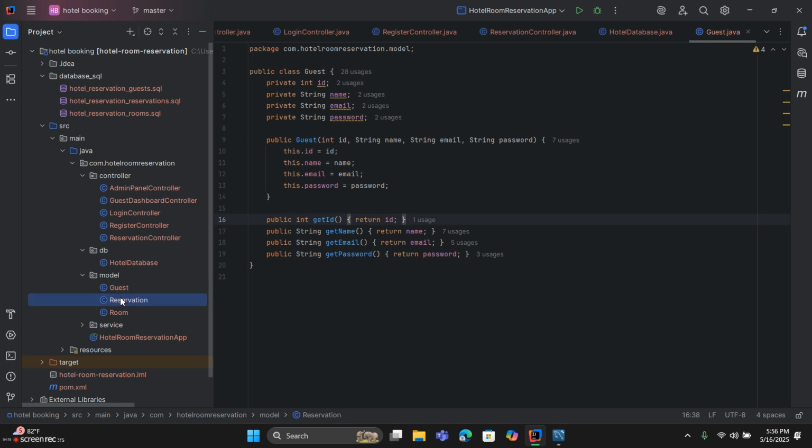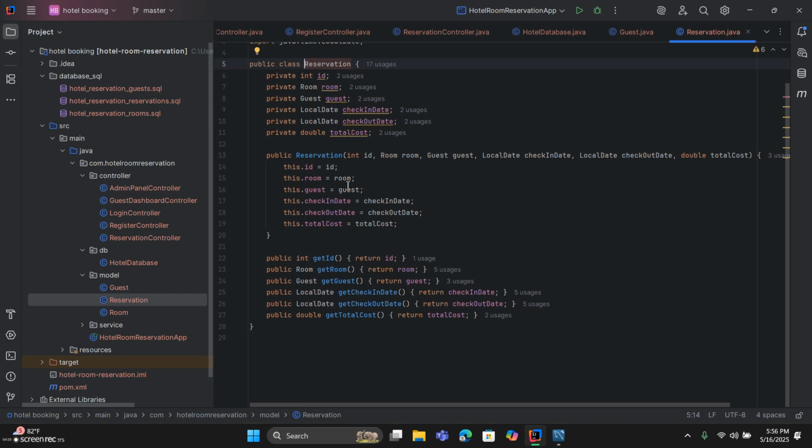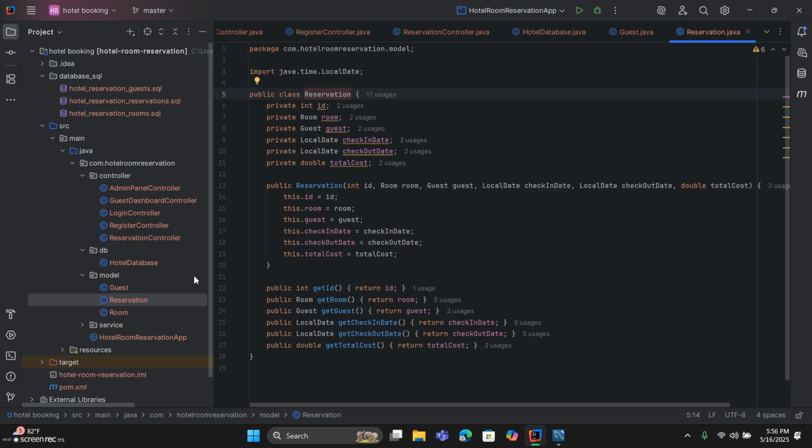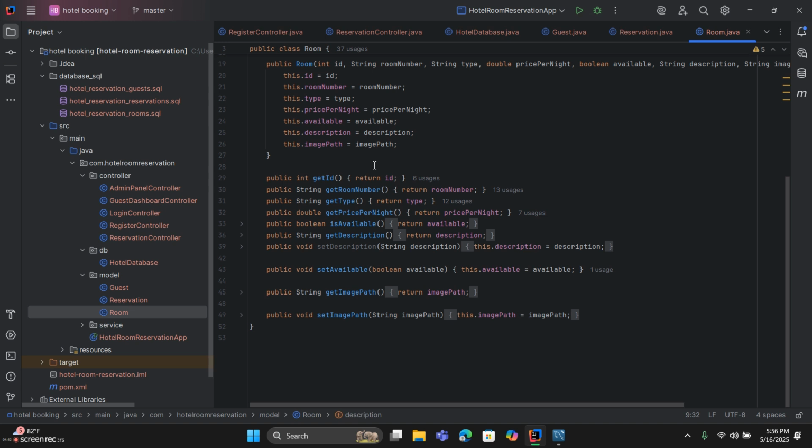Now let's move towards the reservations. Similar to that, reservation.java stores the guest ID, room ID, check-in date, check-out date and the total cost, as you can see. Now let's move to room.java. So this is room.java. You can see the code here. It stores the room number, room type, room price per night, the availability of the room, the description of the room, and the image path of the room, as you can see.